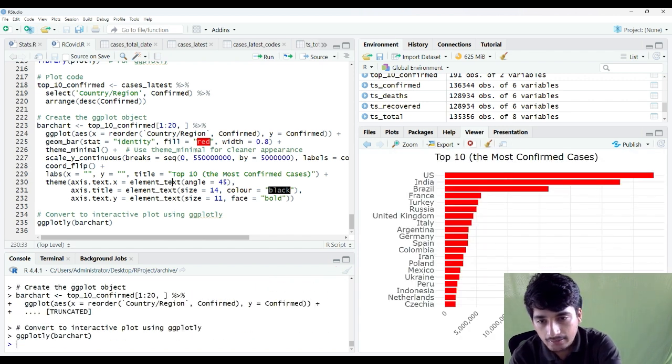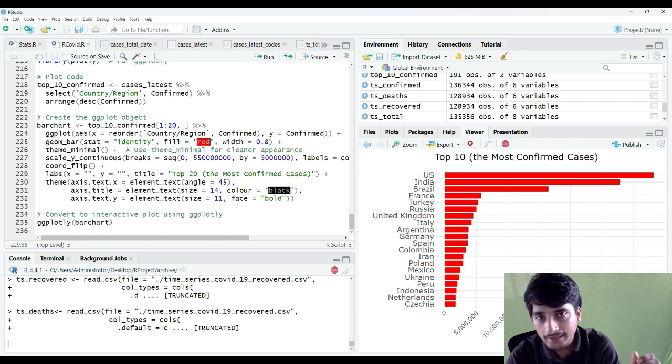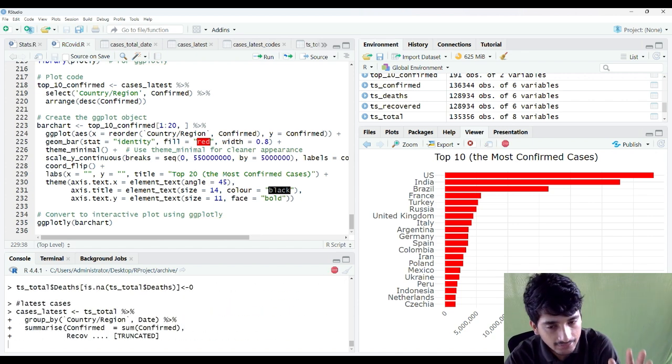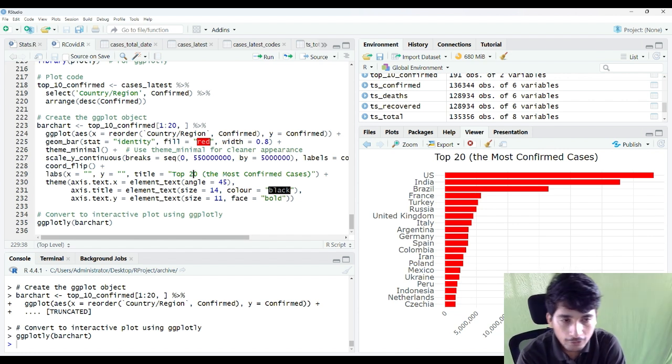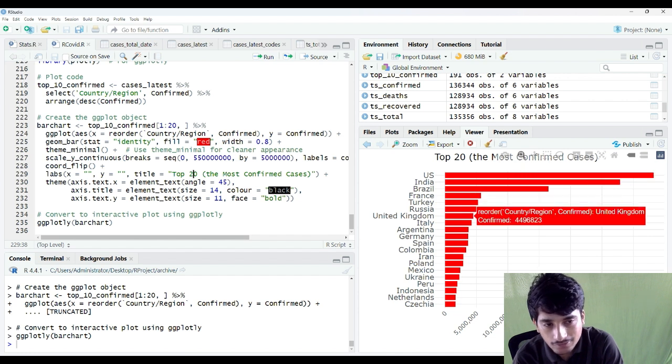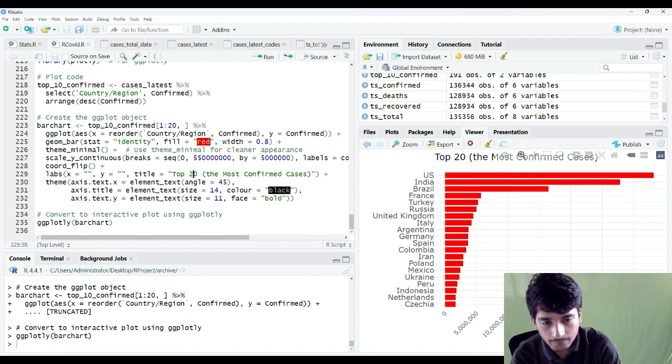And here we also need to update our title. You might be thinking, what do we have to do with the title? But when you make plots, it's necessary to add titles, because another person can easily understand your plots. So here we have the top 20 plot, and in the top 20 we can also see most of the countries added to this plot were from Europe.